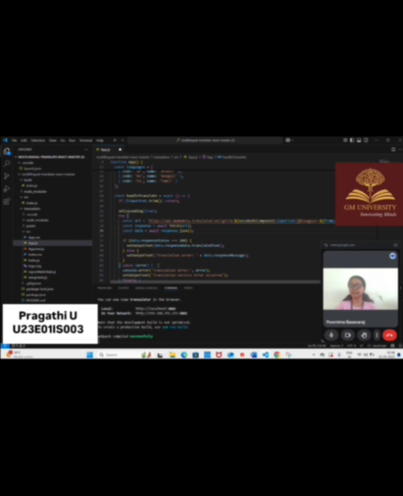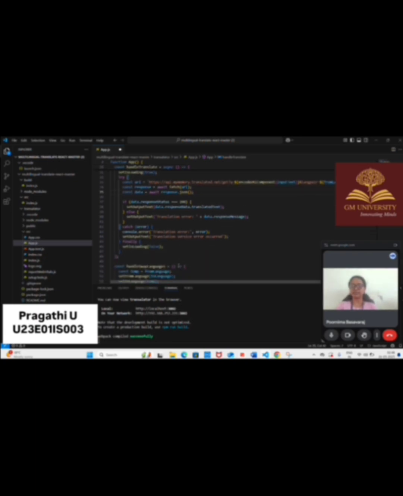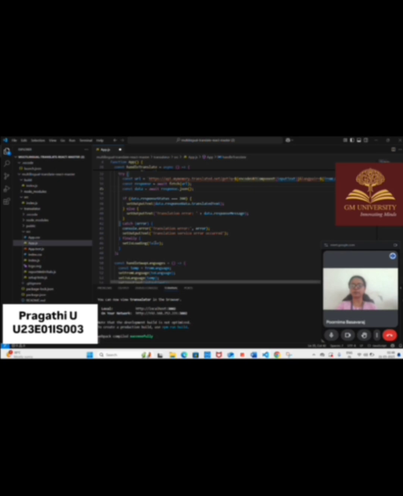Then catch the error, which catches any fetch or network errors. Then console.error('Translation error'). Then setOutputText('Translation service error occurred'). It logs the error and shows a user-friendly message. Finally, setIsLoading(false), which resets the loading state regardless of the outcome.